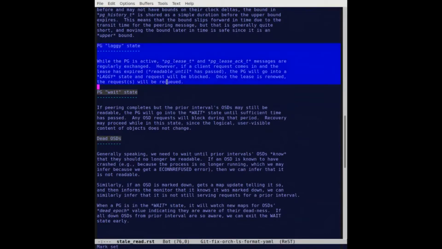Right, so that's laggy. That's an active PG that gets laggy and then comes back to life. The wait state is a little bit different. That's the case where the PG is repeering and the prior interval upper bound is still in the future. So we just have to wait. Peering is complete and we're all ready to go, but we have to wait before we do any reads until the past interval has timed out for the old leases to expire, and then we continue. This one is probably a little bit more common, although ideally in practice we don't see either of these. But again, if you're in the wait state, you block the request until the timer expires, and then you just proceed.